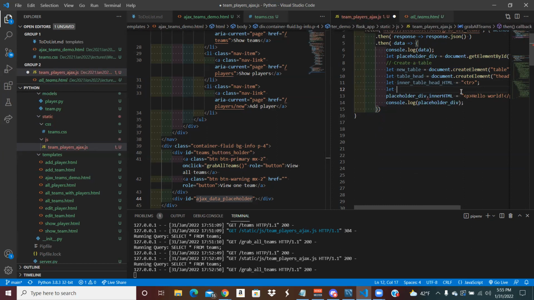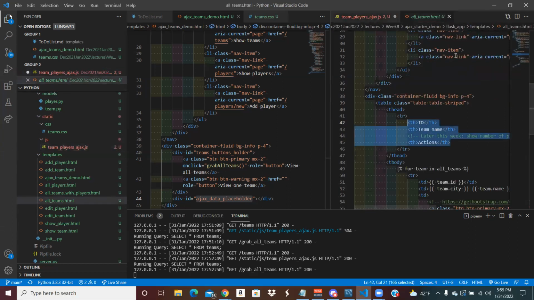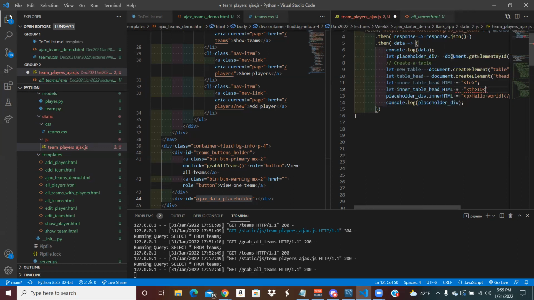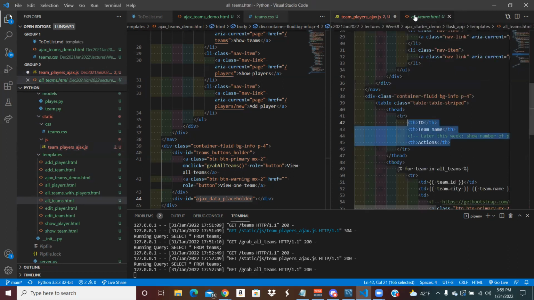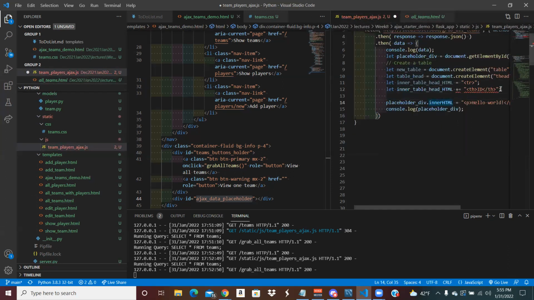Let innerTableHeadHTML, on head HTML. We're going to add on some TH tags like this here. What do we have again? ID. And then we had team name. And that's all I'm going to put in there, just team name here.